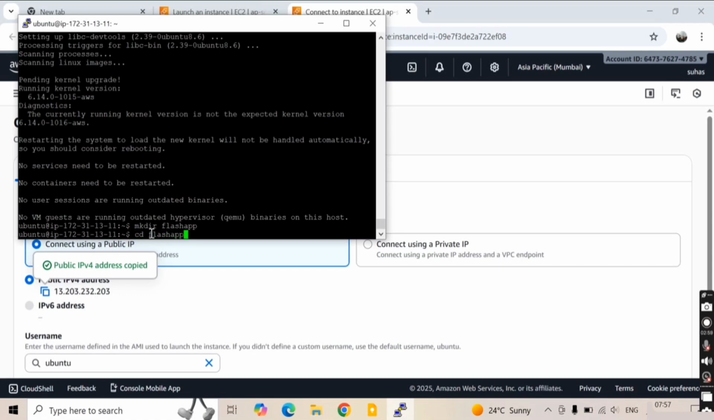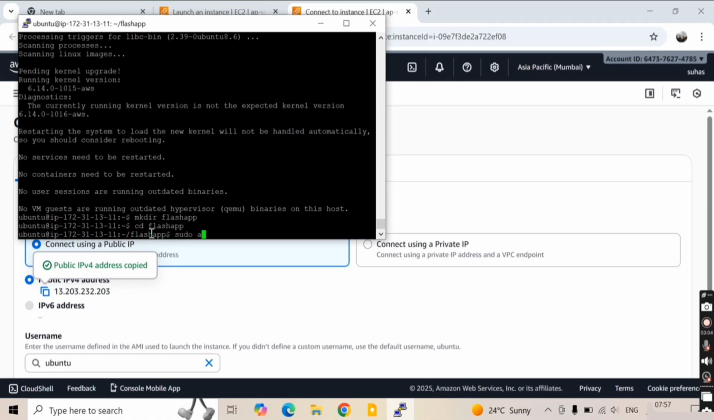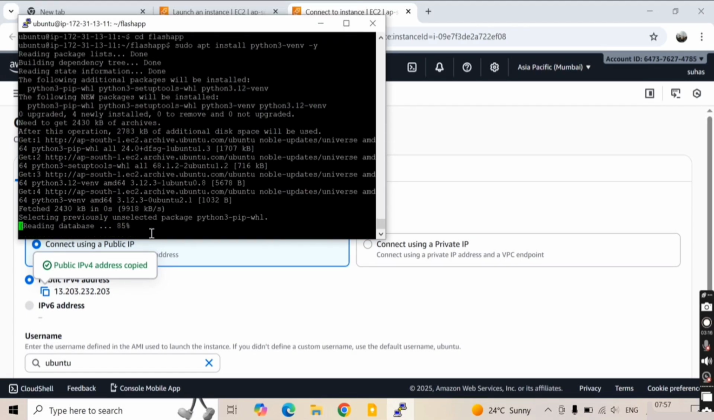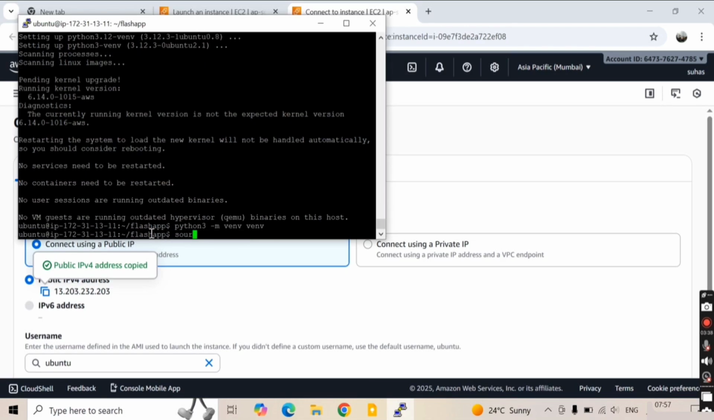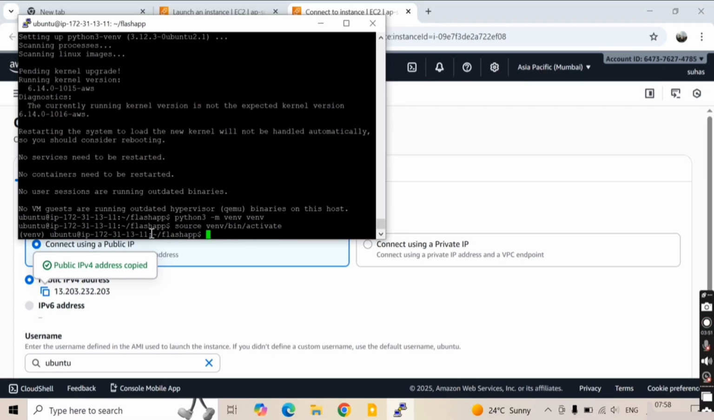After moving into that directory, let's install the virtual environment: sudo apt install python3-venv -y. After installing it, we will create a virtual environment using python3 -m venv venv. Then we need to activate it using source venv/bin/activate. Then let's install Flask.